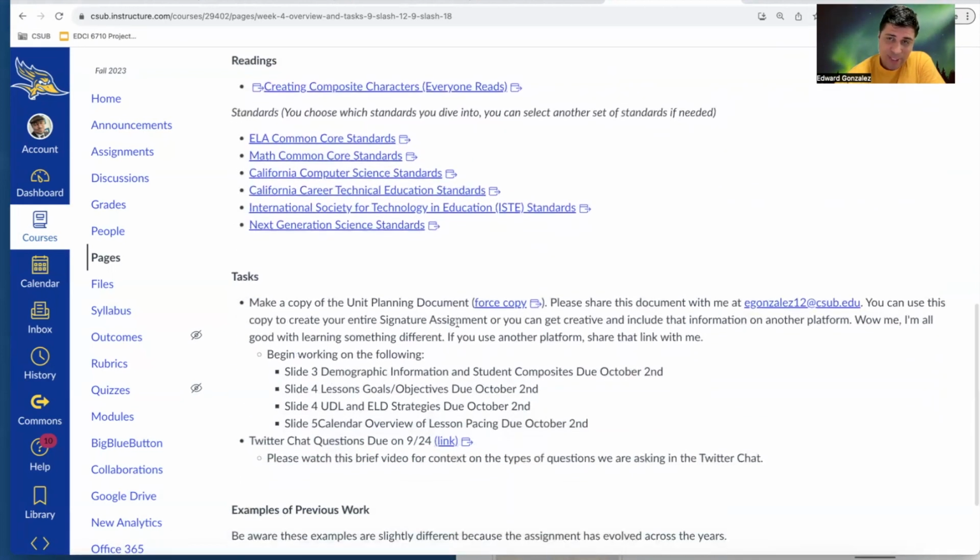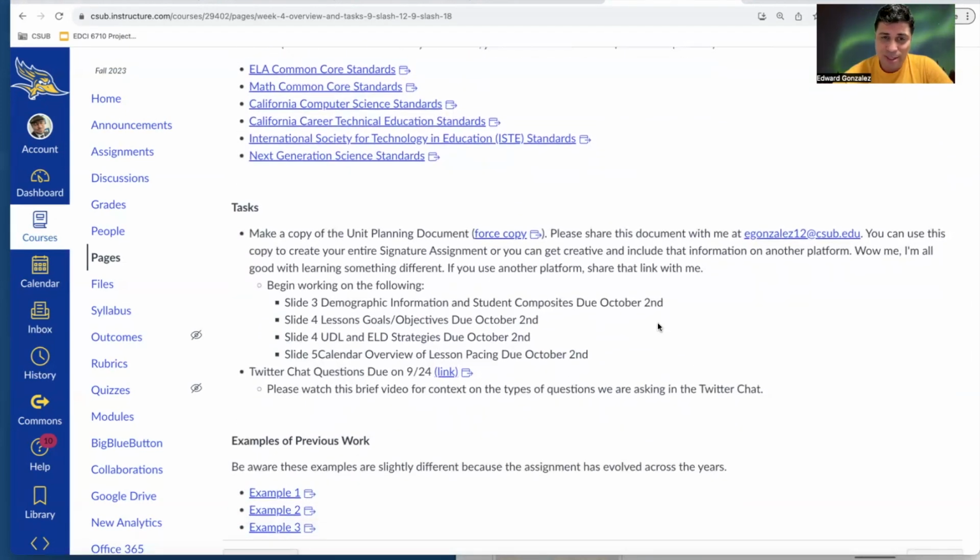Now with the task, you're going to force copy the unit planning document, and you need to share that with me, okay? Because that's how I'm going to be able to help you and keep track of the work and make sure that you're in the right place. You're going to begin working on your slides 3, 4, and 5. Those are going to include everything that you need to be doing by October 2nd. I pushed the due date for that back one more week.